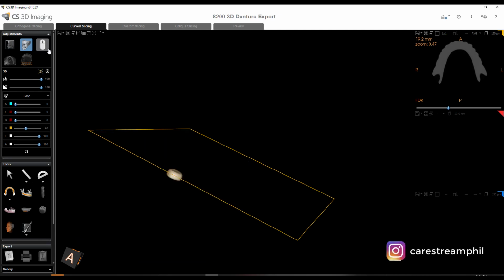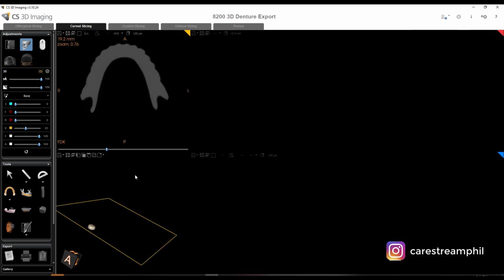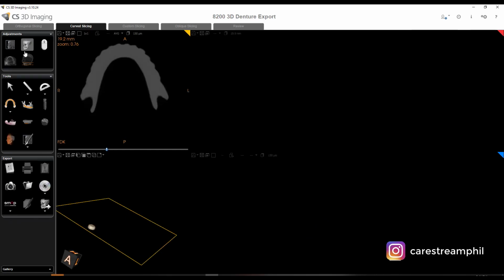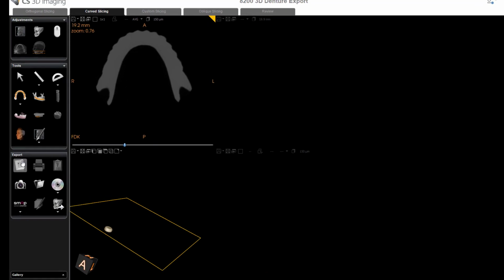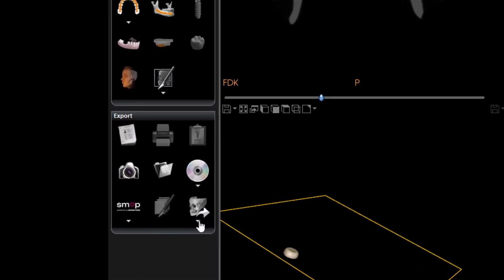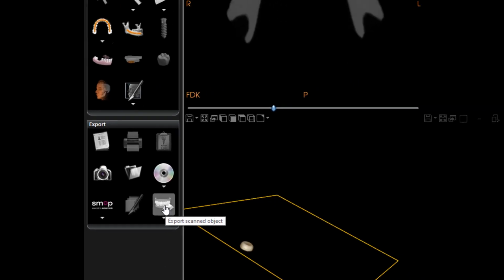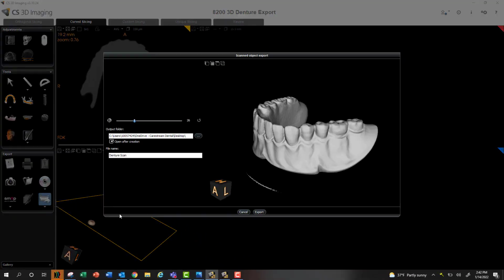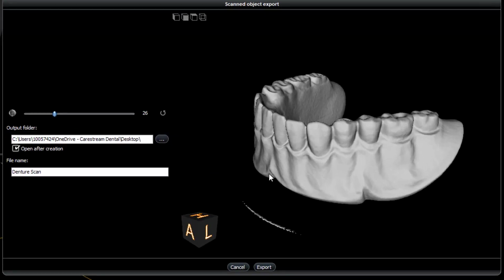You can leave it hidden as the 3D rendering, and all you're going to do is go down to your export tab, select this little drop down triangle, go to export scanned object, and then select it. That takes you here. You are going to need the CBCT to STL converter license for this, so if you don't have it, ask your rep or your dealer.